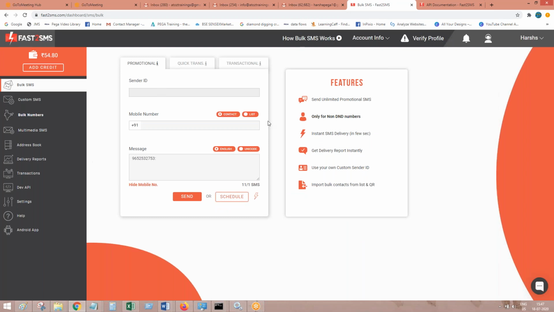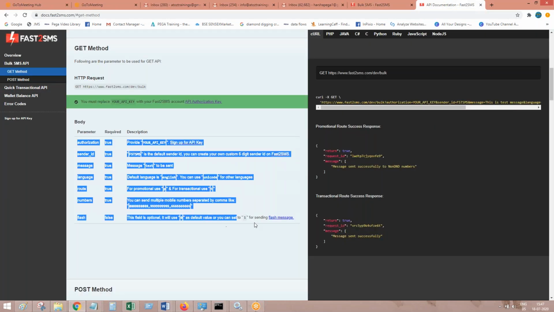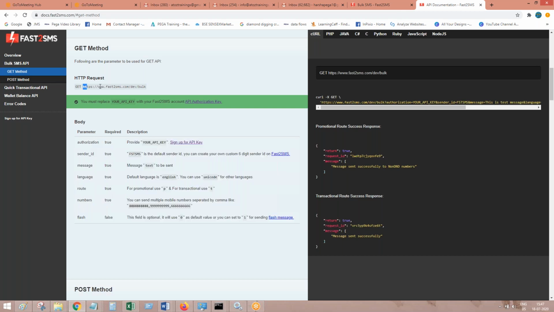Then you have to get the documentation details. The documentation URL is given in our Word document. So here you go. These are the documentation details for when you request to send an SMS from your PRPC application to outside numbers using this Fast SMS API. This is the endpoint URL that we need to use while connecting with the Fast SMS API.